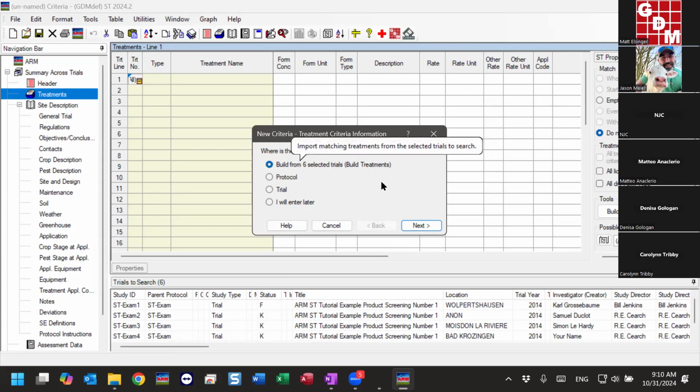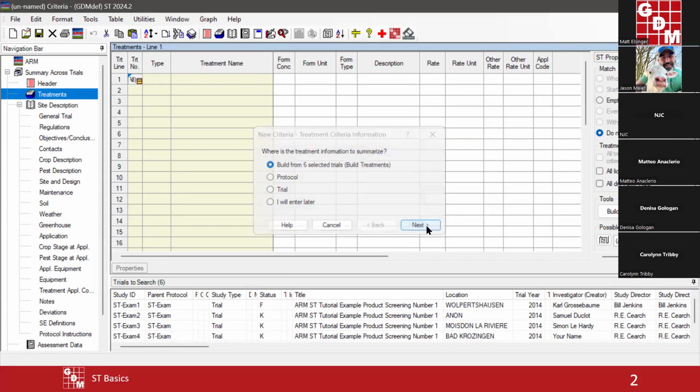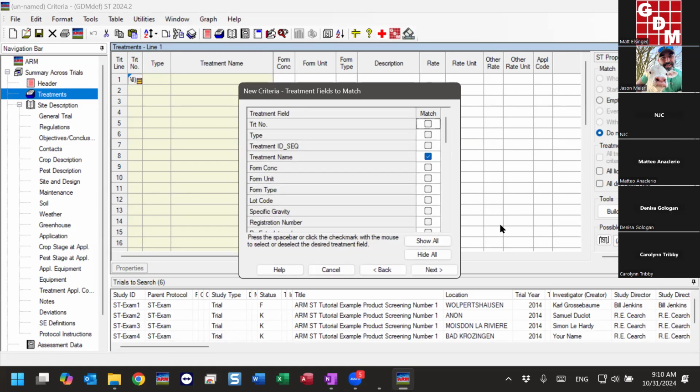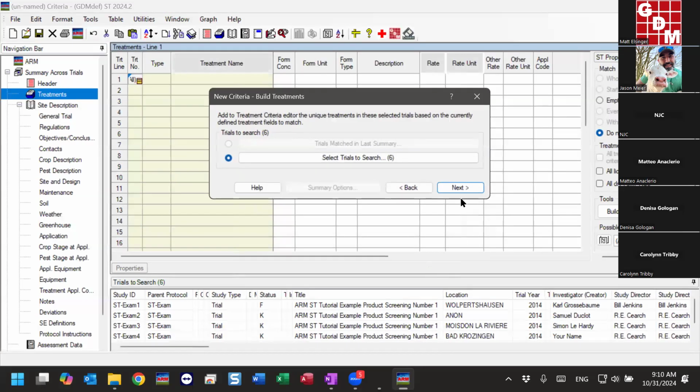So we have this nice build treatments function that's just going to go through each and every trial and find a list of unique treatments that are in all of those trials. And that gives us a really good starting point for building our criteria, what we actually care about. So I'm just going to go ahead and say next.